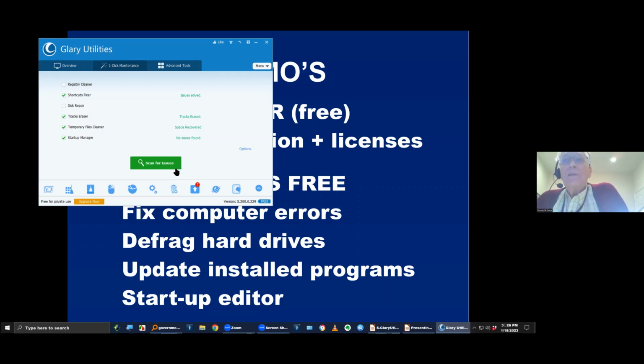So that's the cleanup and the defrag, and the program is worth its weight in, well, I was going to say in gold, but that's probably an overstatement. But it's really helpful just for that much alone. But it does a lot of other things as well.